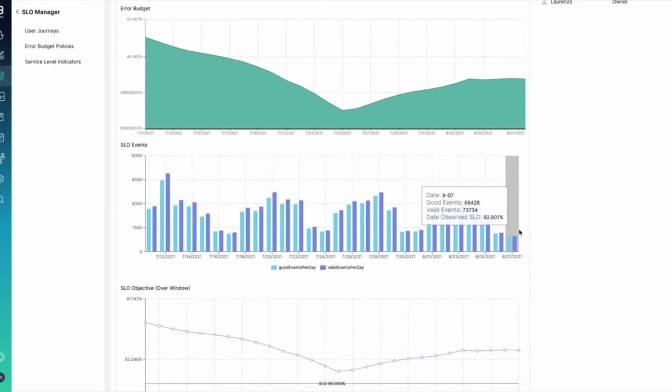The next one is going to go and show you the actual events. So based off of the actual service level indicator type, this is where you can then specify and understand, okay, what are the different good events that are coming in versus the valid events, which will then populate what we see above there in terms of the error budget graph.